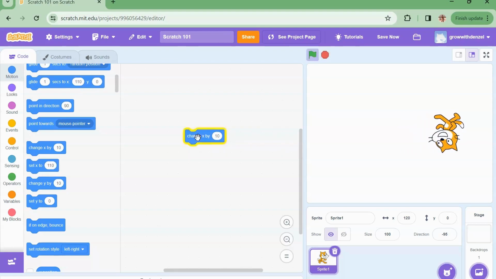You can see the sprite is moving right because it's 10. Now if you click on it and change it to minus 10, you see that it's moving left this time. So this block only makes it go left and right.